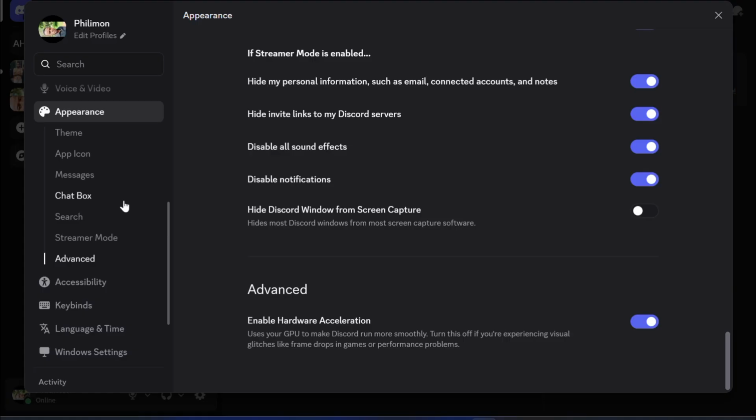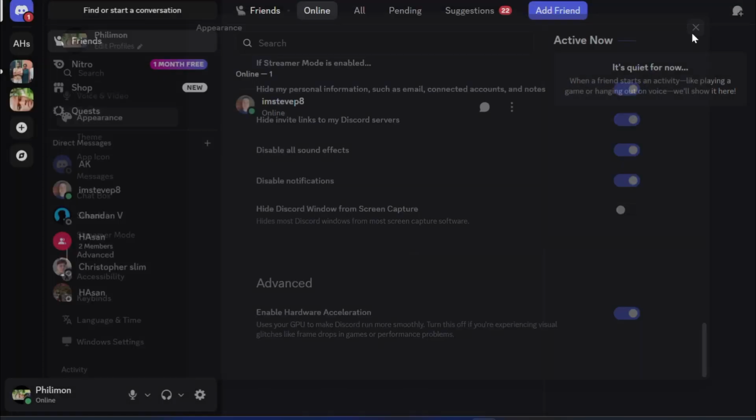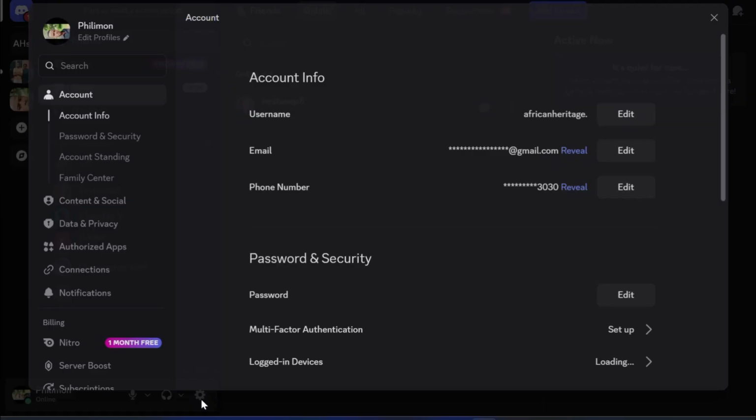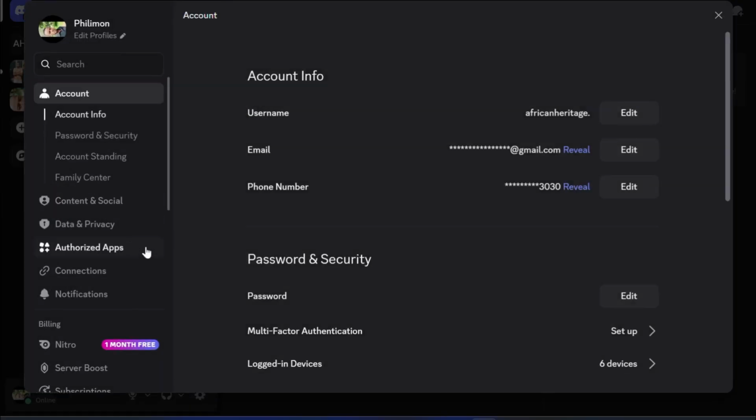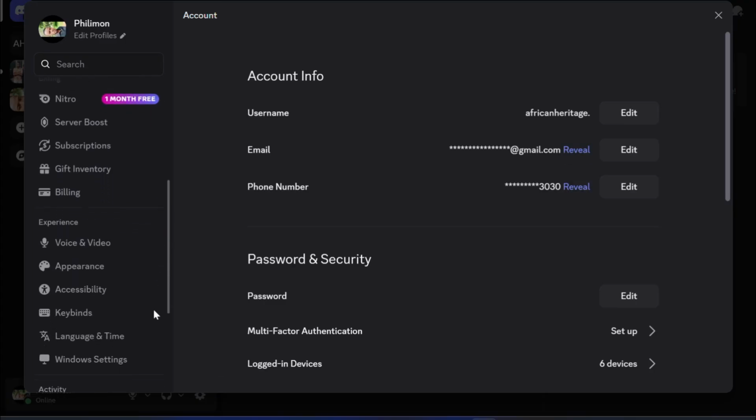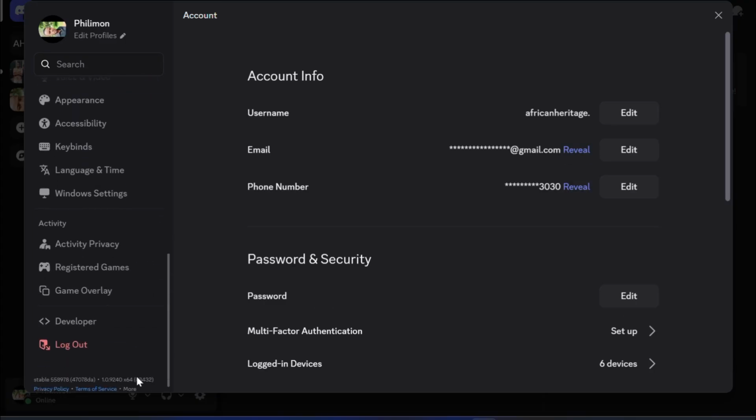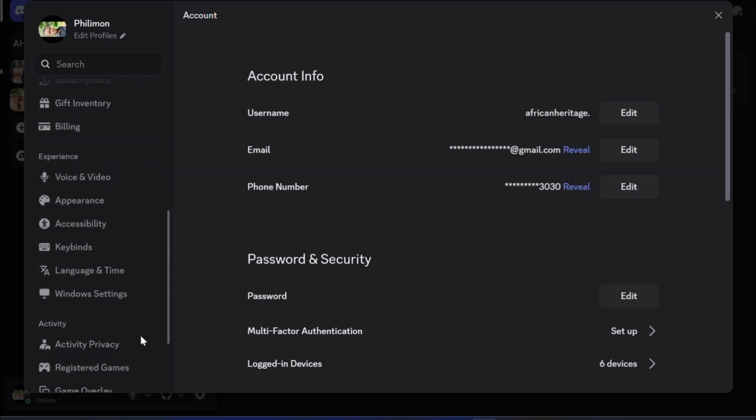Now, once you click on advanced, make sure that you turn off this enable hardware acceleration. Go ahead and turn it off, okay? Then after turning it off, come back to user settings. Then in user settings, once again, go ahead and locate voice and video, okay?